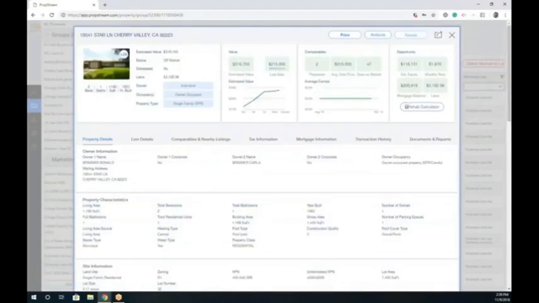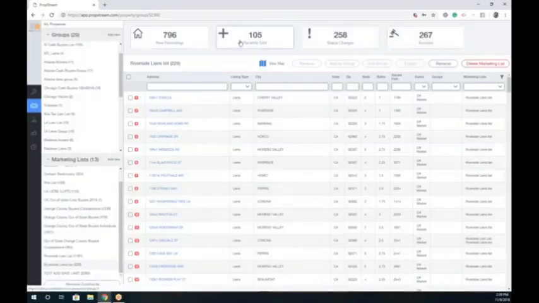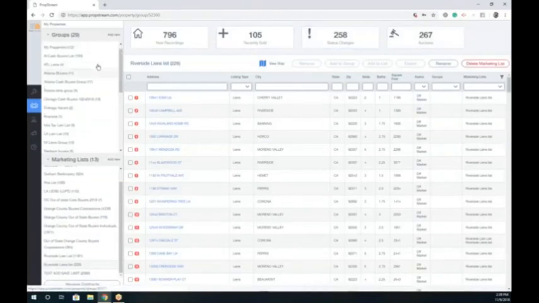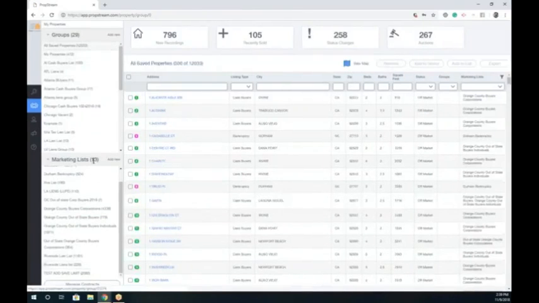What's really cool about this section is these 4 boxes at the top. They're going to monitor all the properties that you have saved. So in my account, I've saved over 12,000 properties, and they're all within different groups. Now, rather than going through each group individually and seeing what has happened to each of those groups, our system will pretty much tell you what's going on.